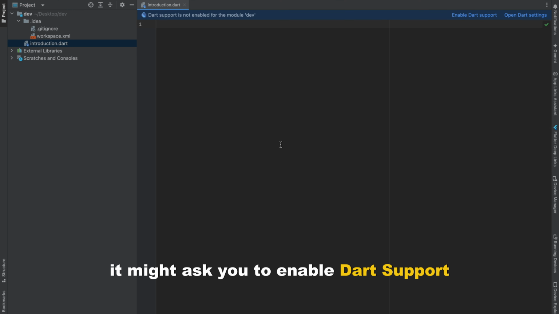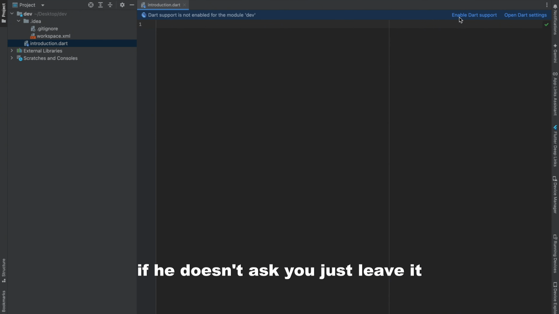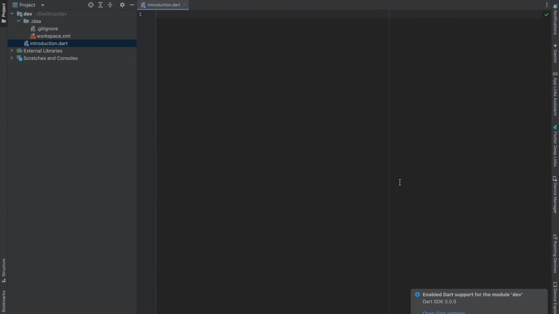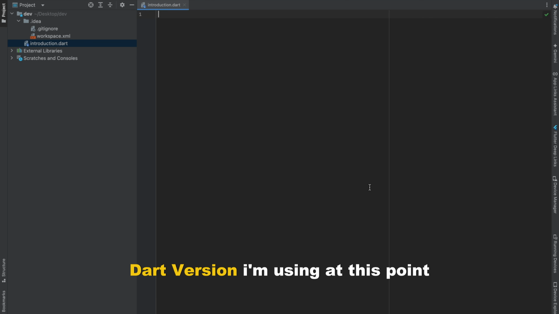For some reason, it might ask you to enable that support. If it asks you, enable. If it doesn't ask you, just leave it. It will still work either way. Just click on enable that support. So this shows the version I'm using at this point.